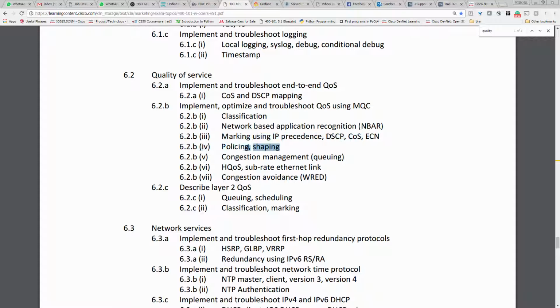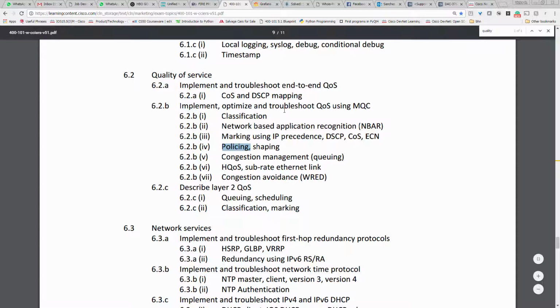So in policing and shaping, most of the time policing is going to be used inbound and shaping is going to be used outbound. Shaping is only allowed to be used outbound, but you can do policing both ways. But in most cases you'll find this applied inbound on an interface.